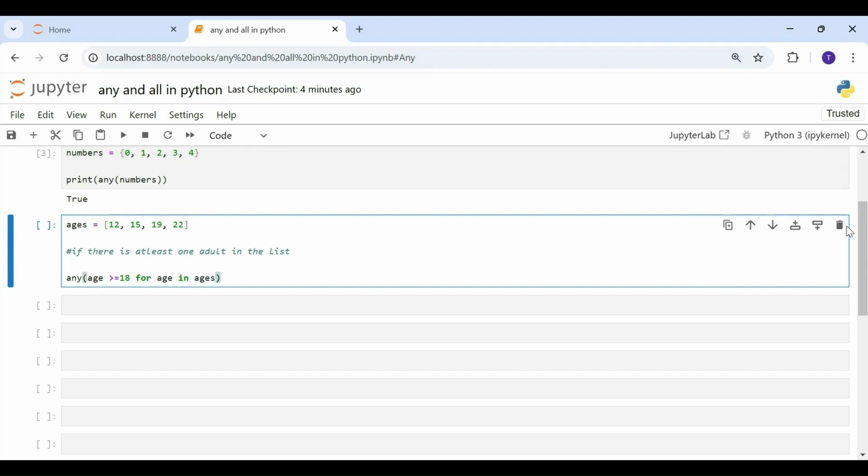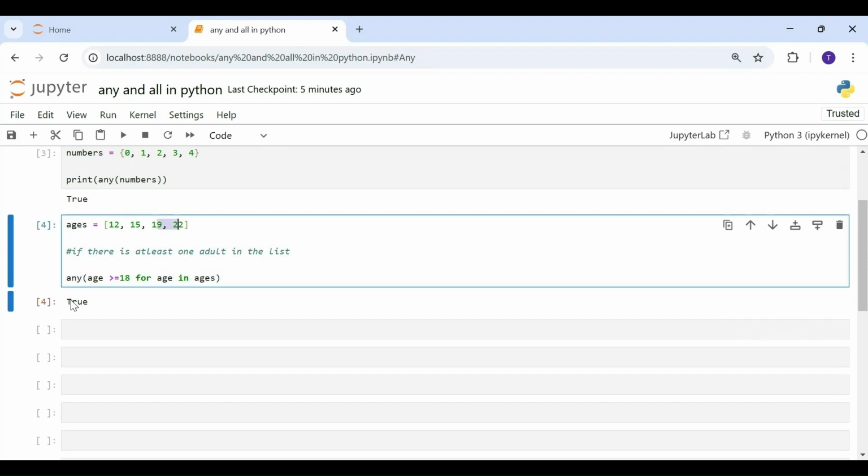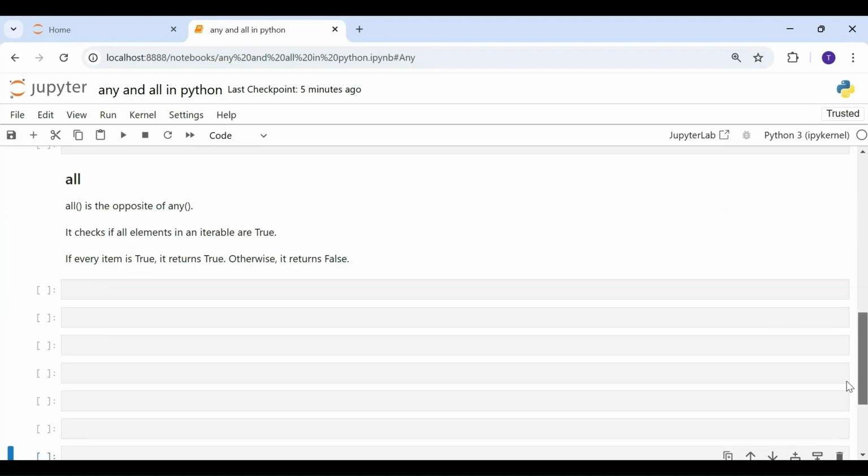So what this will do is loop over all these items one by one. And wherever the age is greater than or equal to 18, it will return true, and otherwise it will return false. So this is a generator and we are applying the any function to this. And this returns true. Why? Because we have here 19 and 22, both above 18. These two conditions are true. So you see, it has made checking conditions super easy here.